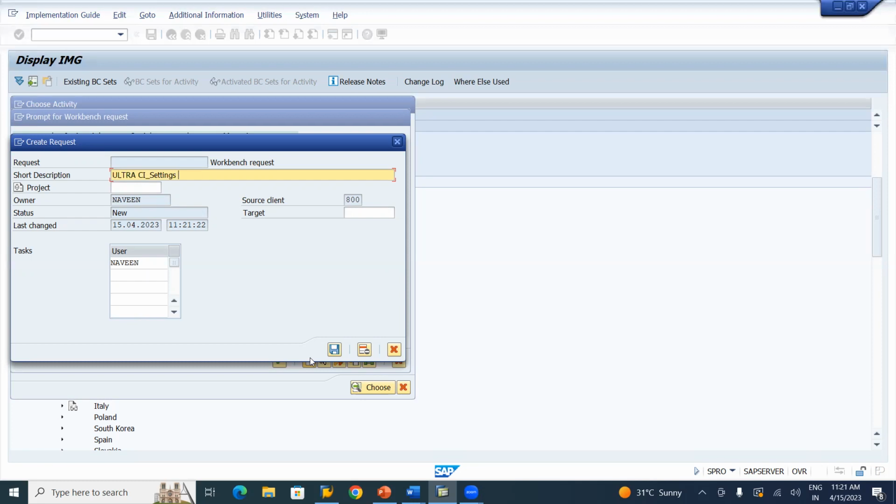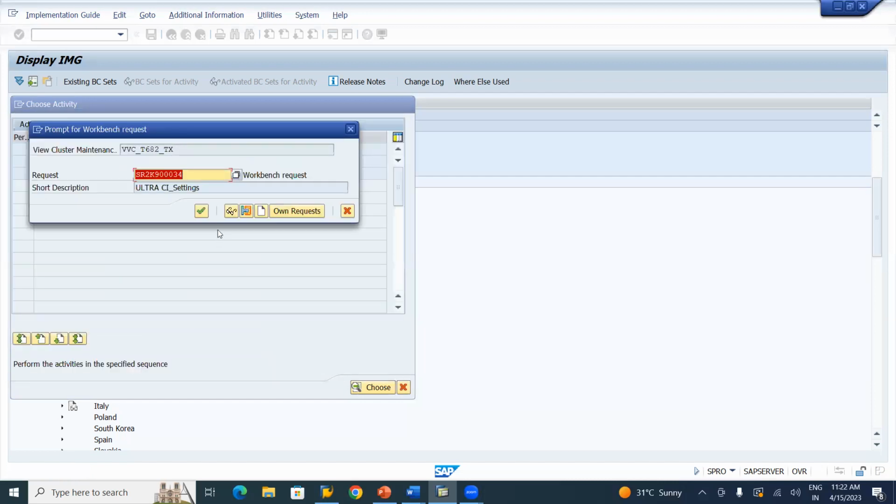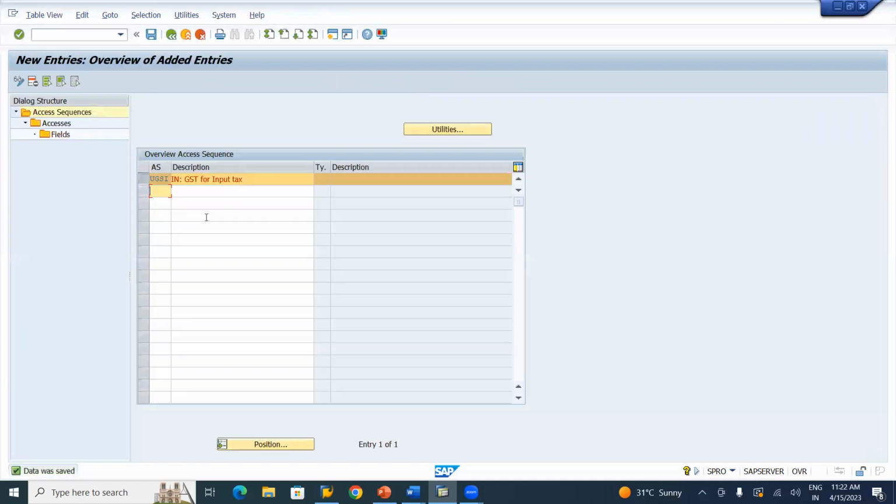This is a workbench request. I'll tell you what the workbench request is in the next sessions at the time of integrations. Ultra client independent settings, that's it. Save it. Automatically it will select. Click on OK.